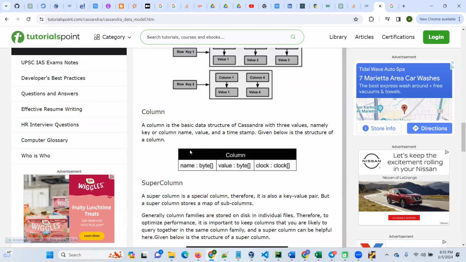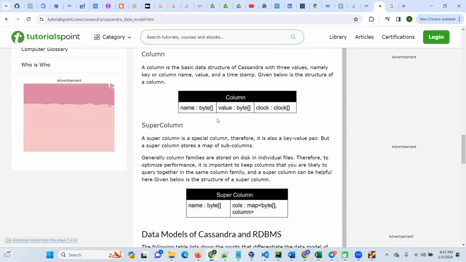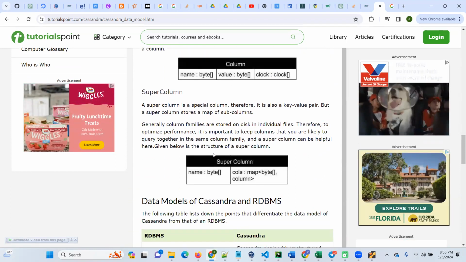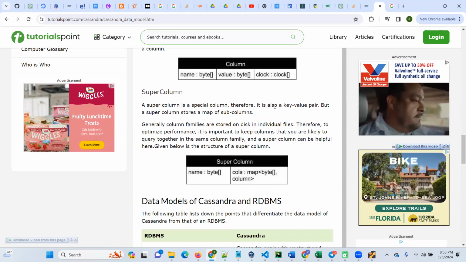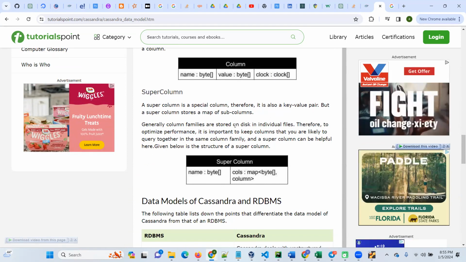Next, the column basically defines the column name and column value. A super column is a special column. It is also a key-value pair, but the super column stores a map of sub columns.